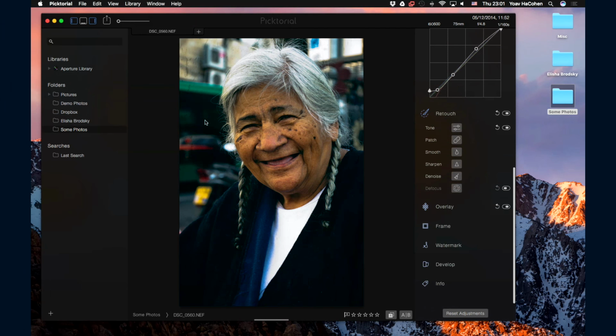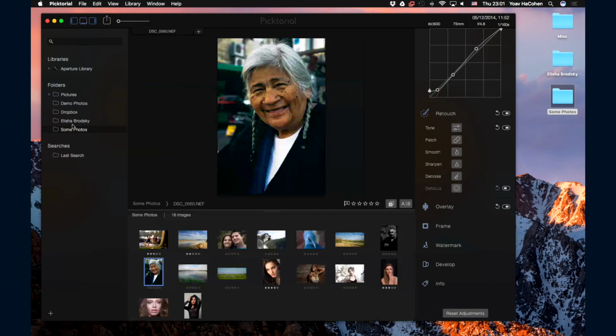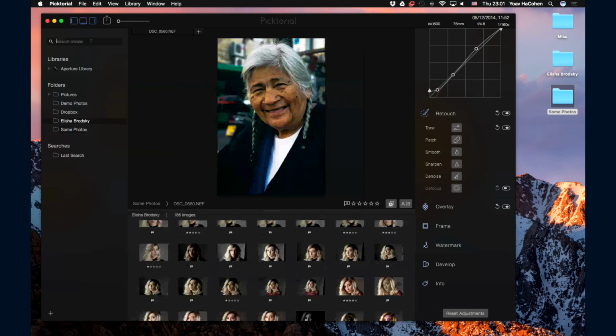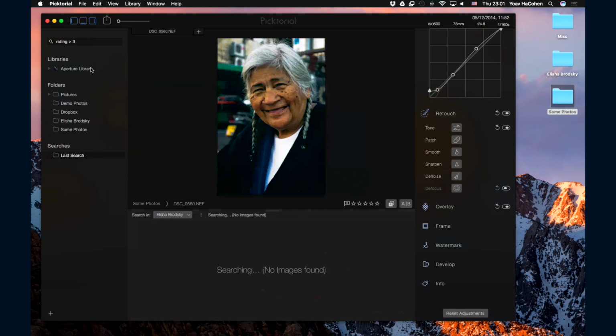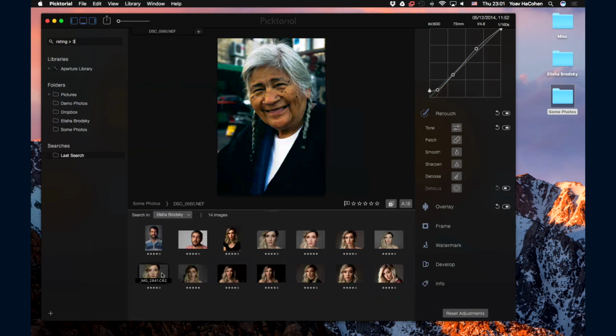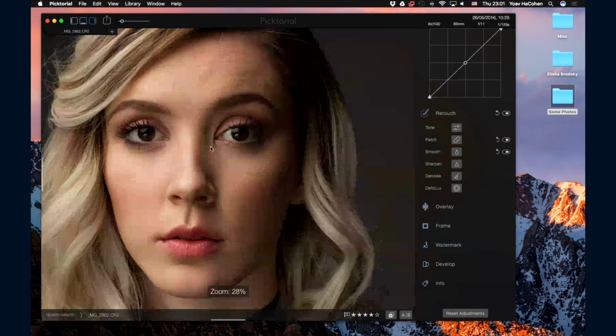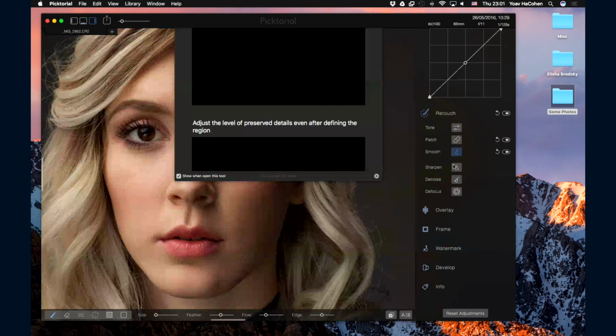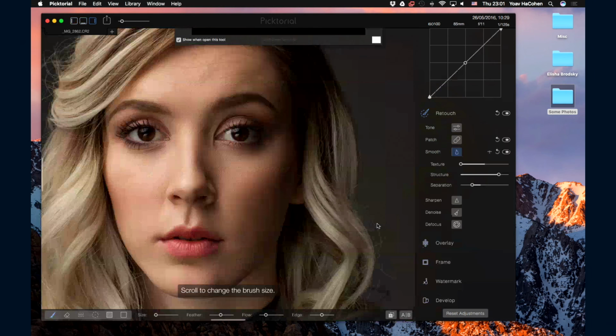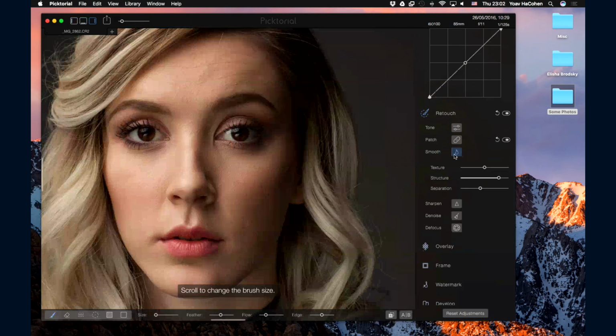Yeah, I want to show you how I can retouch a photo now. You're searching for specific images by rating them, by searching for ratings. Yeah, I can just type here rating and everything with rating. So let's take this image. I'll zoom in. So you see that the skin is really smooth now. Here you get the little tutorial. And now I want to do that again. So I'll get the smooth brush. I'm brushing over the skin.